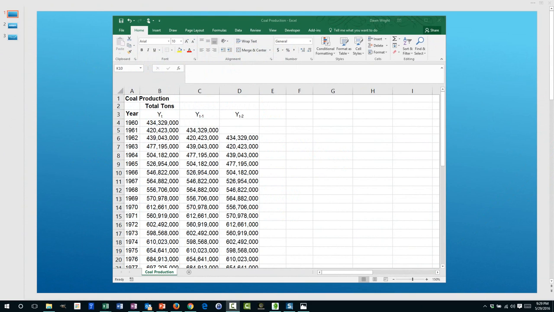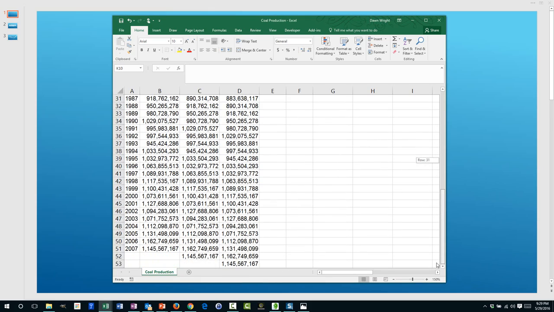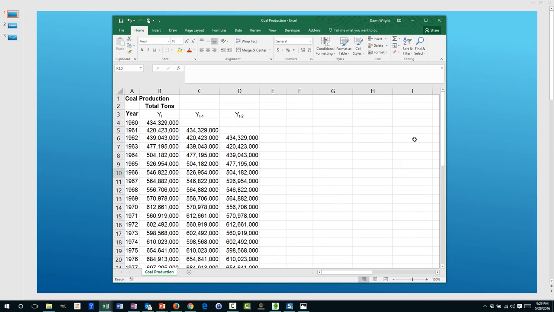Hi, this is Don, and I want to take a few minutes to show you how to do autoregression using PHStat. This is a data set that I found. It has coal production for the years 1960, drag it down there, through 2007. And I've already saved a little bit of time.